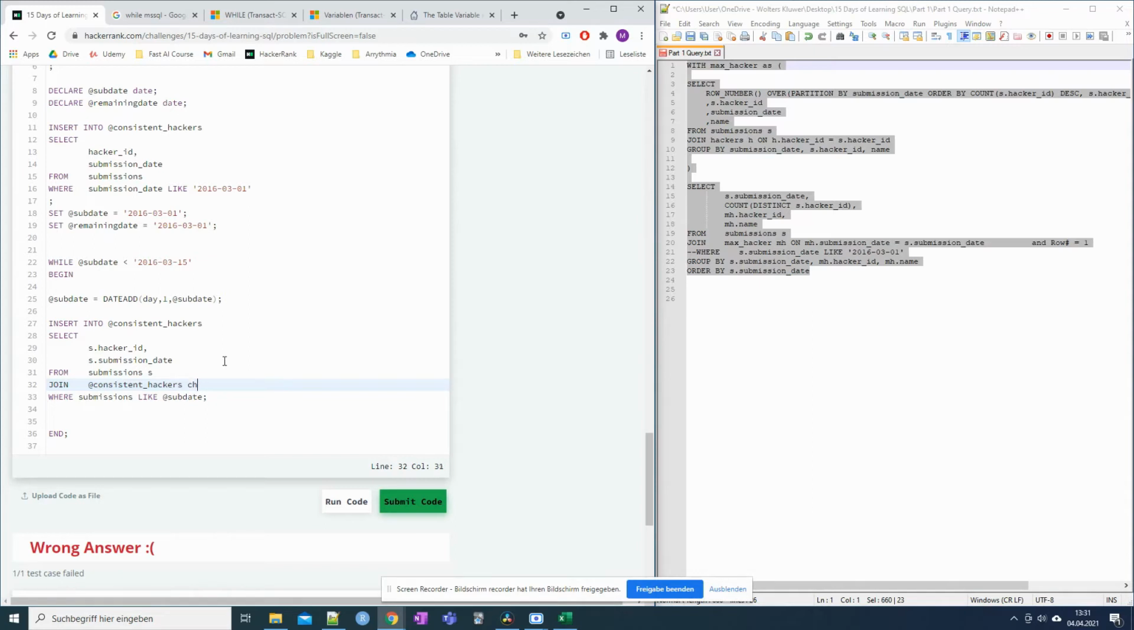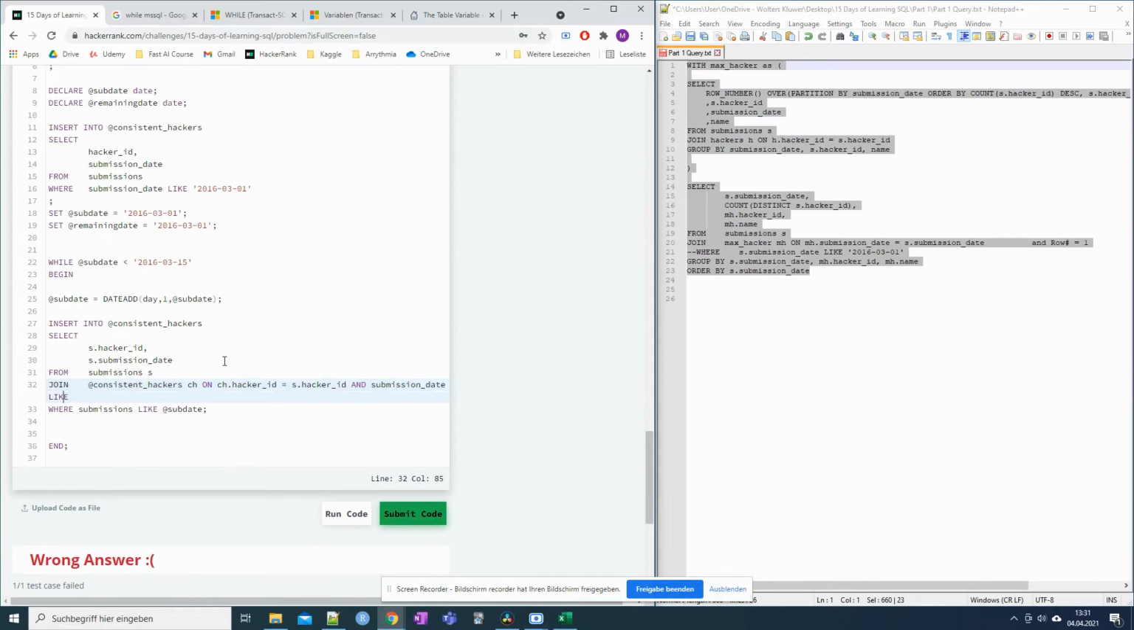Let's say ch. On what do we want to join? ch.hacker ID. We want to join on the hacker ID because that's what we want, the hackers that submitted every day. Equals s.hacker ID, and another condition. The other condition is submission date should be like remaining date. Remaining date means the hackers that are still remaining in that date. And the date is now 1st of March 2016.